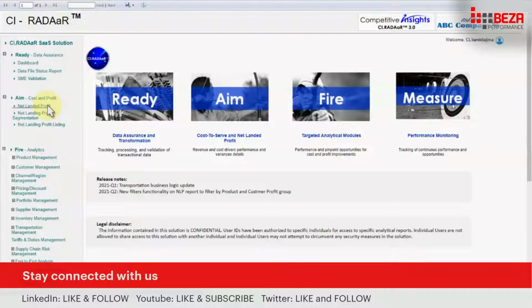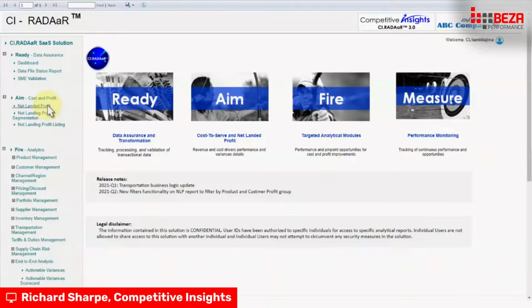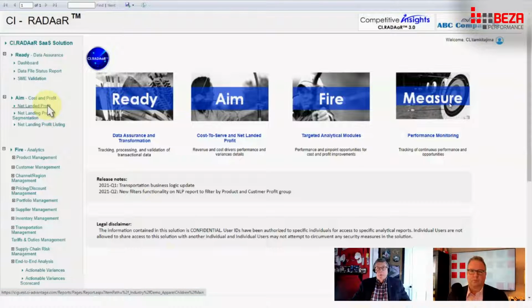This is one of literally hundreds of different approaches to using net landed profit as a pinpointing, problem-solving technique. It's designed so that cross-functionally you're getting value from this, whether you're in sales or supply chain or marketing or finance. It's all based on one version of the truth. What these modules are doing is allowing you to focus in on the area that you have the most interest in.